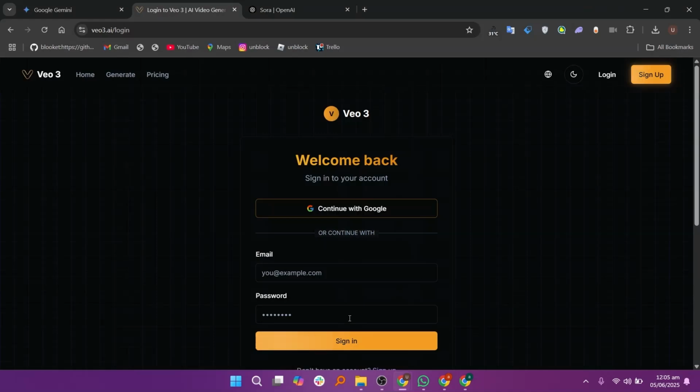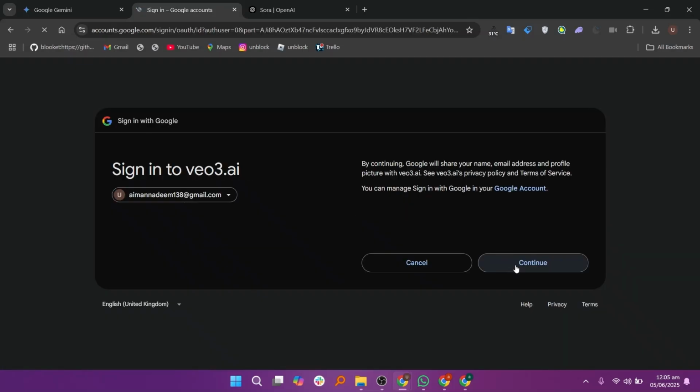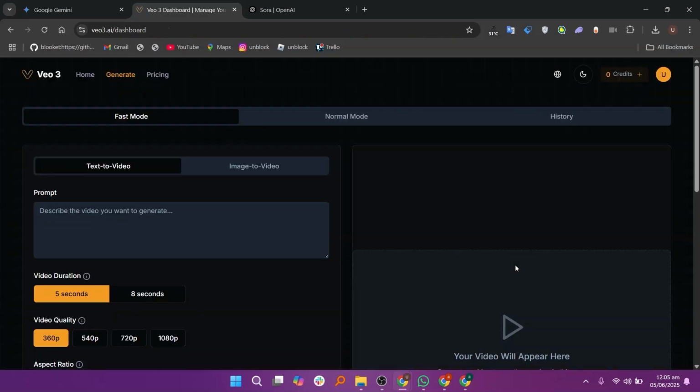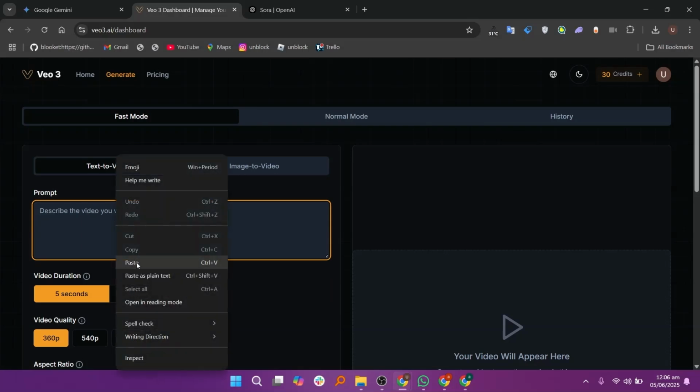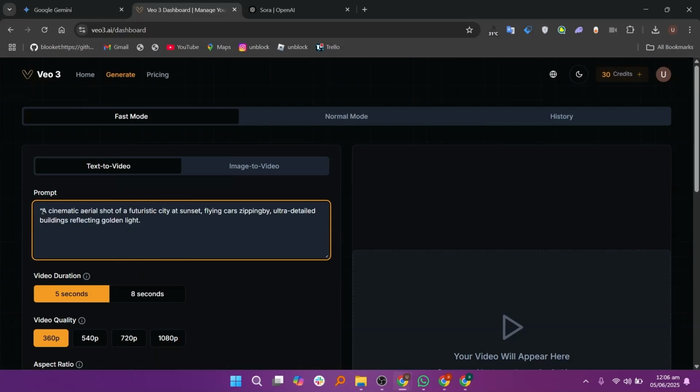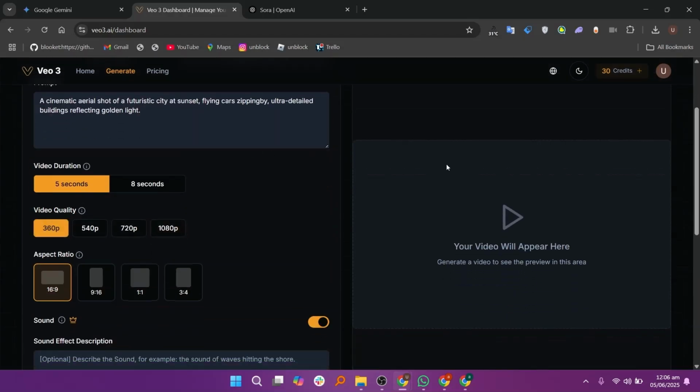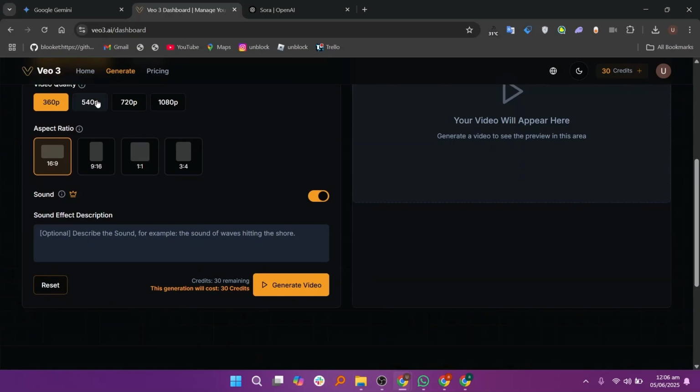You can add your email address and password or continue with Google. To continue with Google, click on it and choose your Google account to continue. After creating the account, it'll show you various video quality options. In this prompt, I asked Gemini to create a cinematic aerial shot of a futuristic city at sunset, flying cars zipping by, ultra-detailed buildings reflecting golden light. It'll show you the image generated by Gemini AI on the screen.